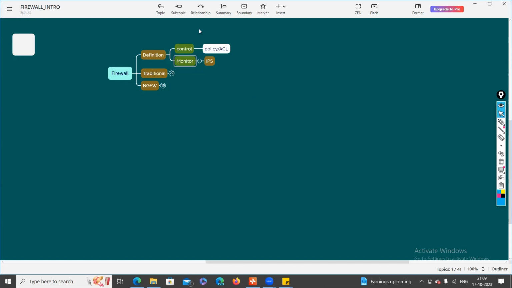Any doubts up to now? So what is a firewall? I hope you are clear in that. Okay, guys. Shall I move on to the next thing? So what are all the types of firewalls we have? Okay, types of firewall. Any idea guys what are the types of firewalls we have?